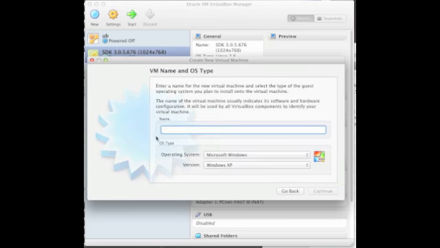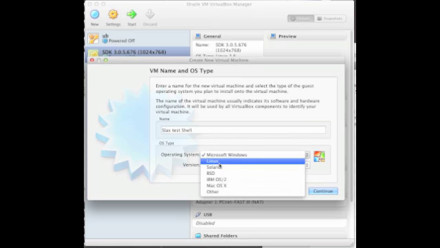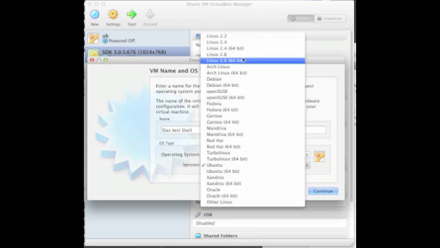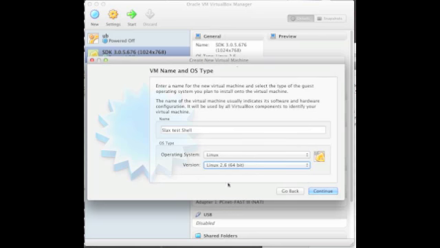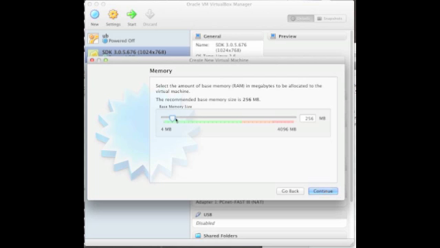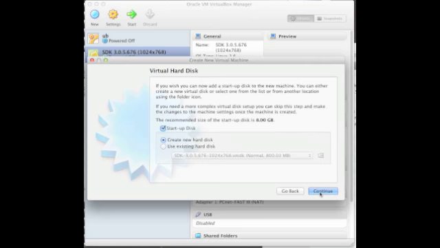Now just continue, and name your virtual machine. In this case I'm just going to put Slax test shell, and the operating system that we're going to install is Linux, a regular 64-bit 2.6 kernel. Continue, and you can just leave 250 megabytes because it's not going to use that, but if you can increase it to maybe 500, it'll be best. So I'm going to just do that.